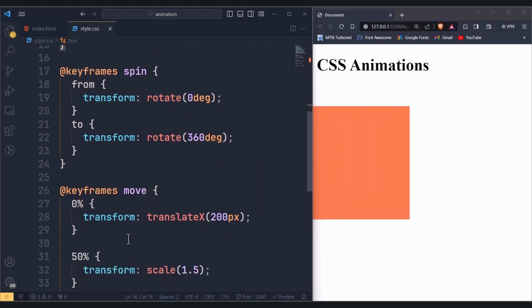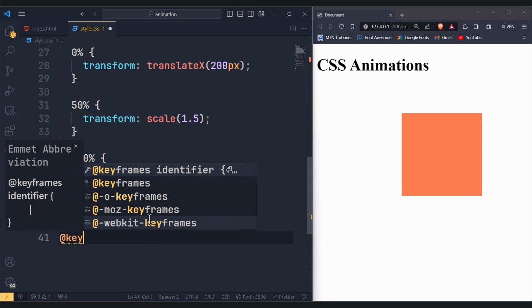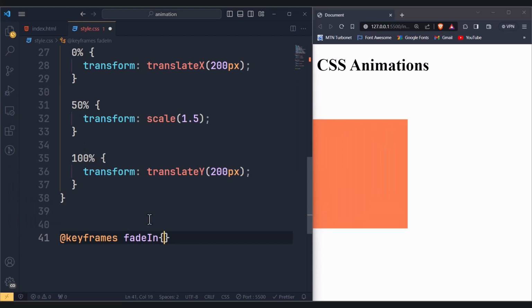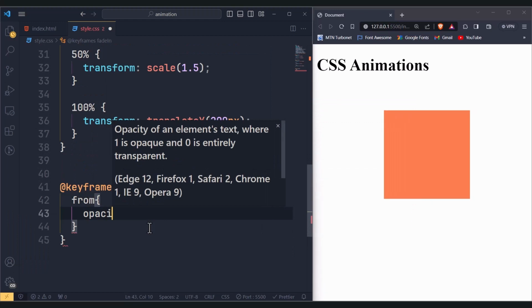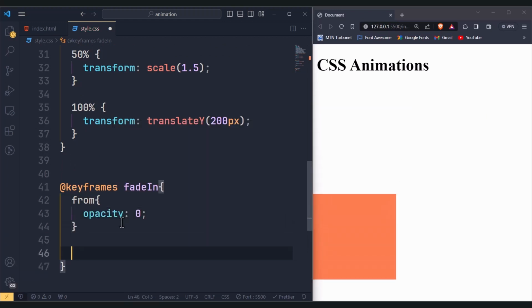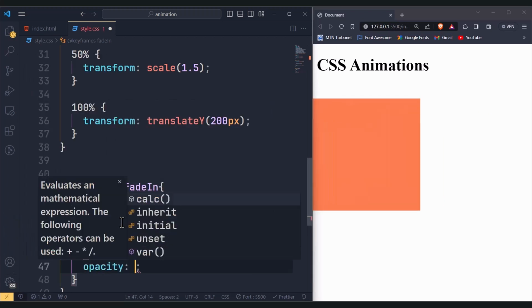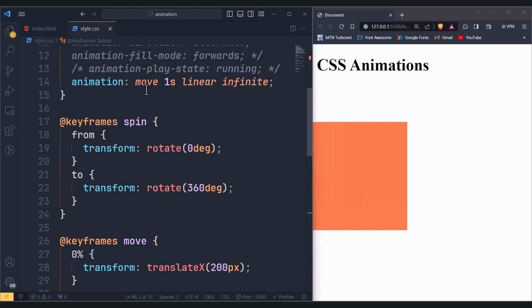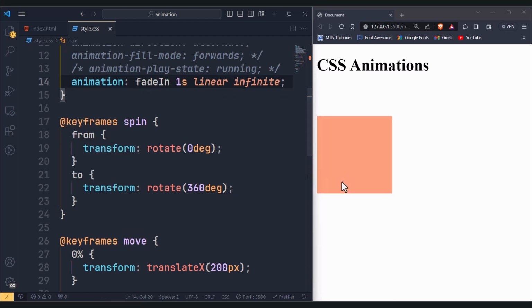So this is how we can define multiple animations. I can go ahead and define another animation using keyframes, I'll say fade-in. That's the name of my animation. I'll use from, so I'll say opacity of 0, and then finally to, opacity of 1, and save. When I change this to fade-in and save, see that fade-in animation happening over and over again.